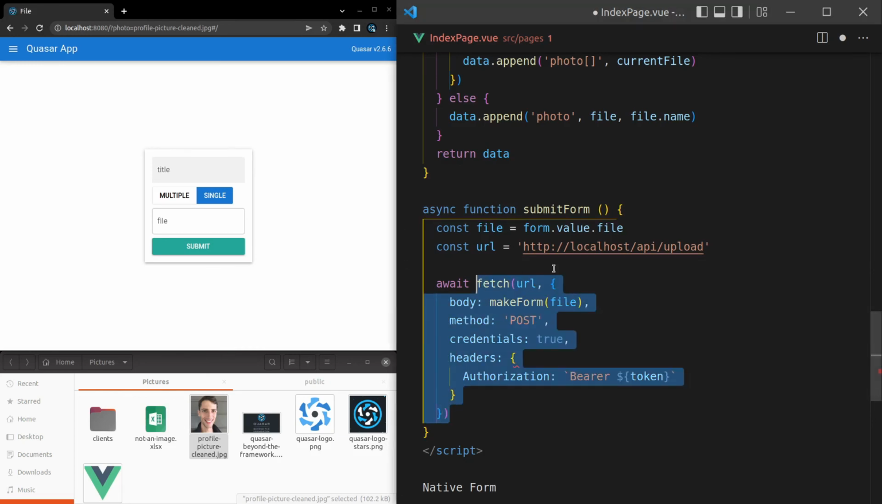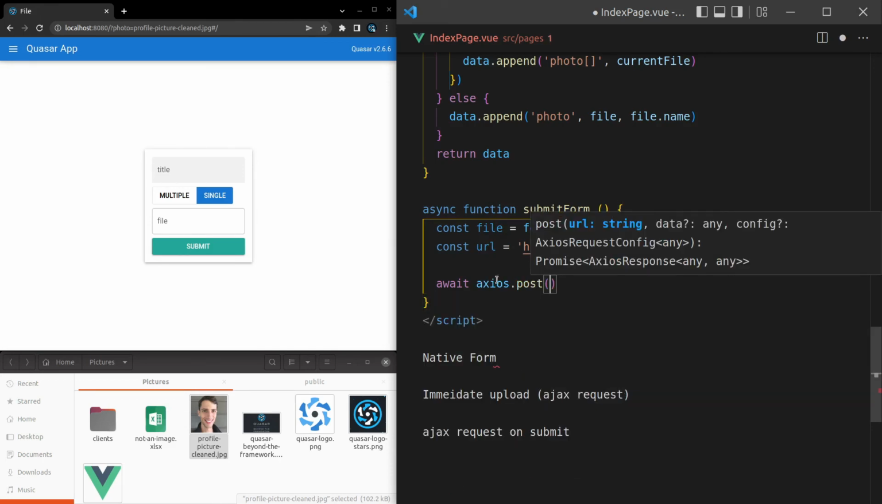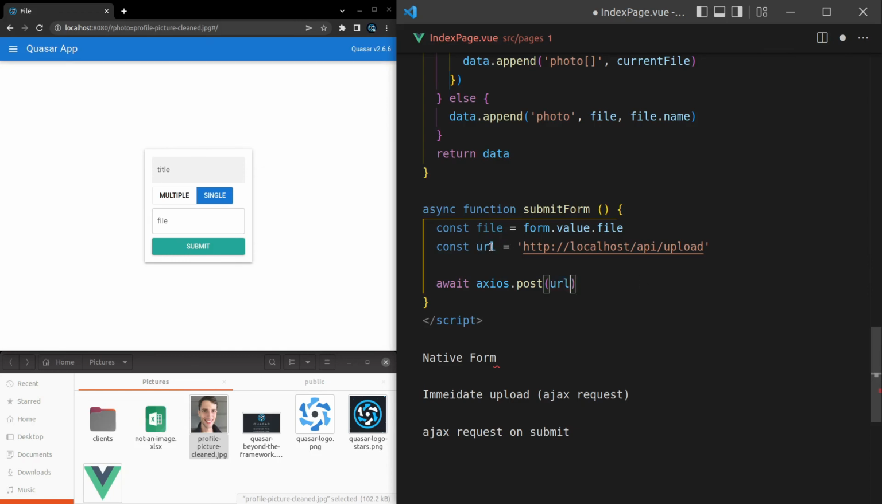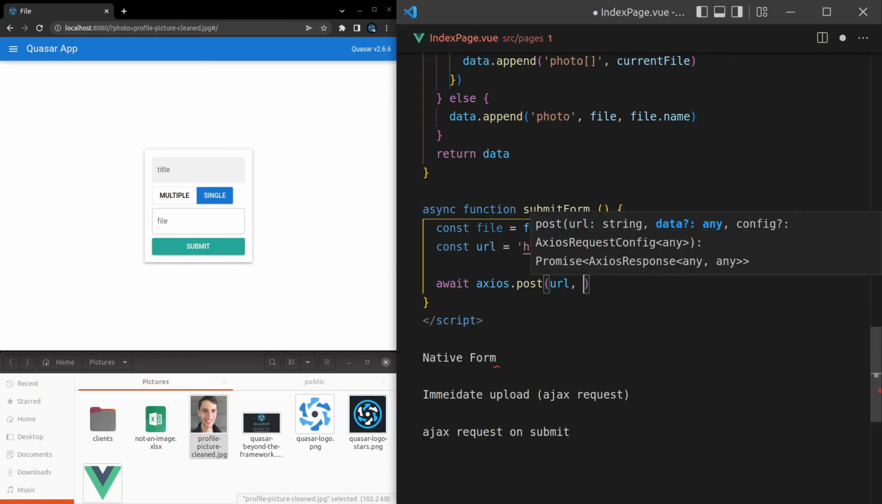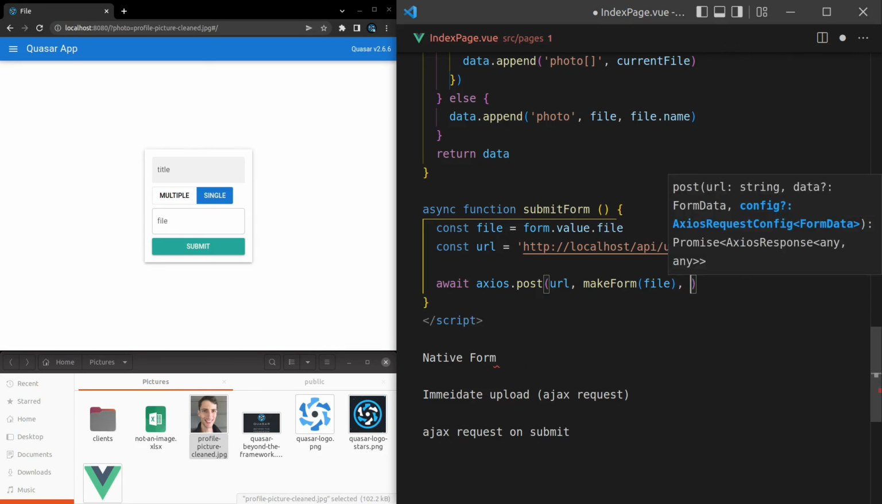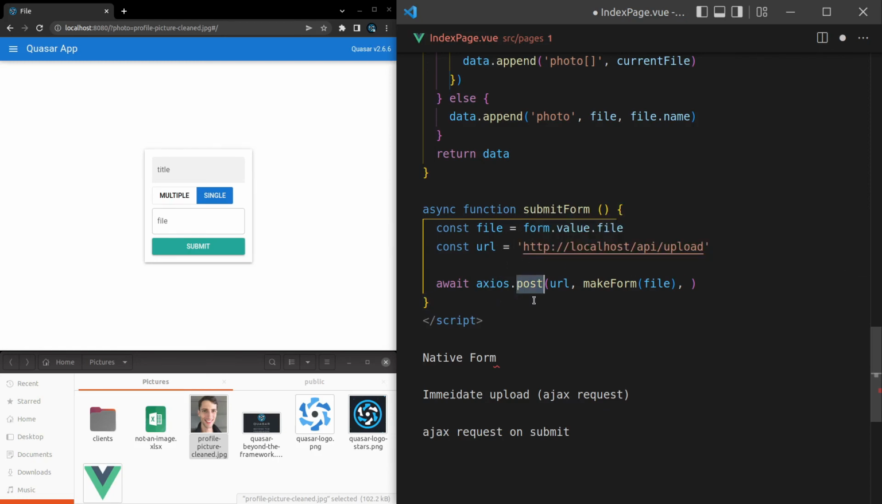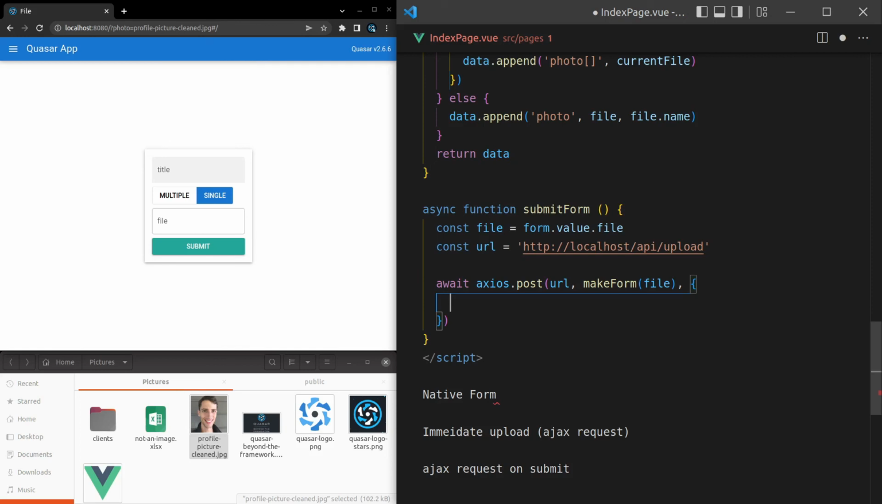Instead of await fetch, we say await axios.post. Now we're going to post to this URL that we saved earlier. And the next thing we need to do is send through some data. So we can simply say make form and send through the file. It's pretty much the exact same. It's just like a different formatting of how we send it through. We're saying axios.post instead of just adding all of the options into the fetch function. Anywho, so URL, the form itself, and then we can send through some options if we need them.